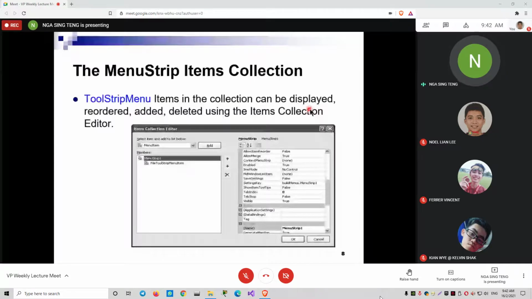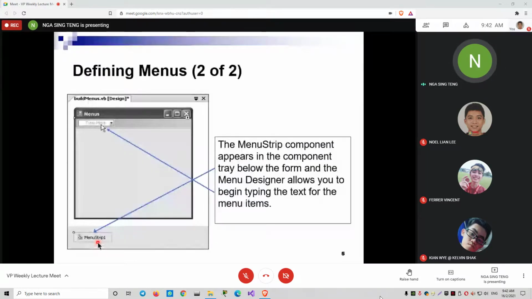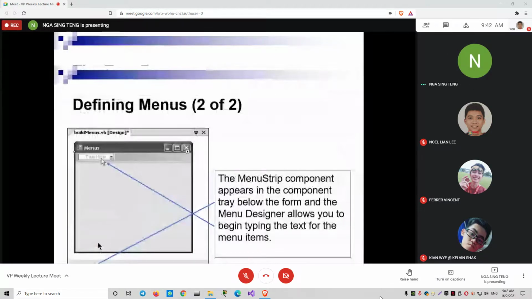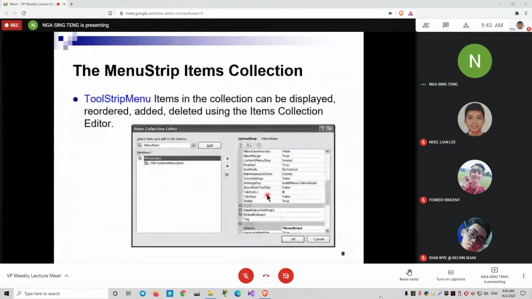The name property for the file menu item that is added is automatically named as file to strip menu item. You can rename it, definitely. This is only the default. If you don't rename it, you're going to have a long name here. So always rename the menu item with the prefix.